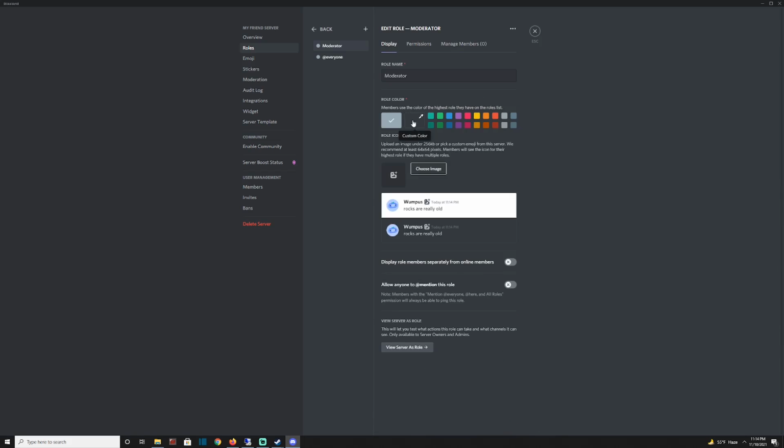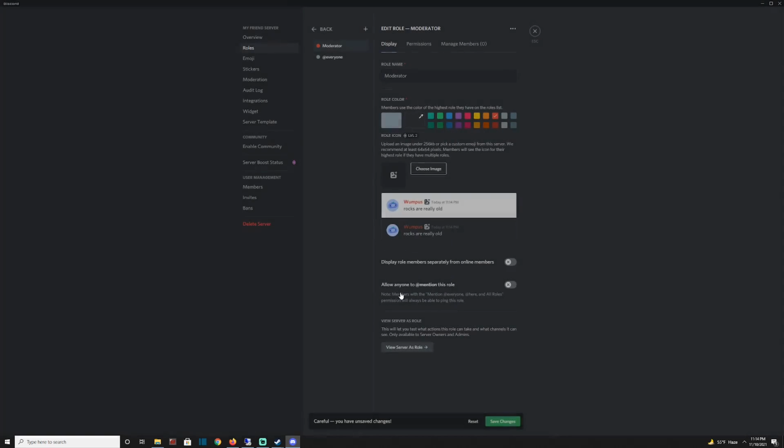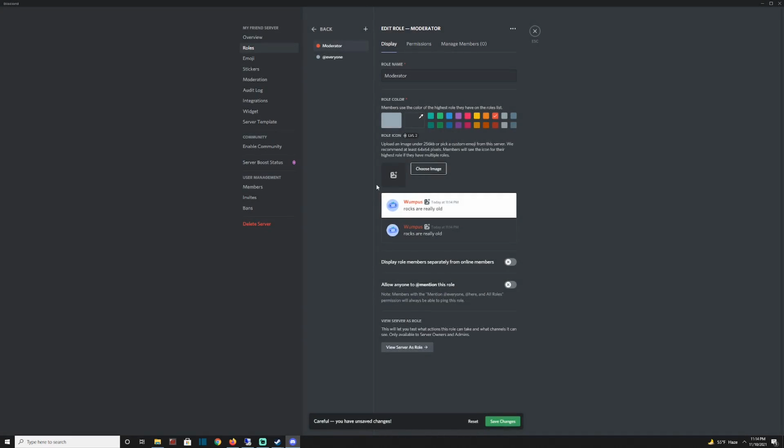And then we're going to look back here at display. You can set a couple different things. You can set the color. So if you want to do like moderators will be like this, they're going to look like this on the Discord server. They're going to have the orange name, which is kind of nice. And then you can also choose an image for the moderators, which is pretty cool. It is part of the boost, so you have to have that unlocked to actually get that. But it's kind of neat if you have your server boosted enough.